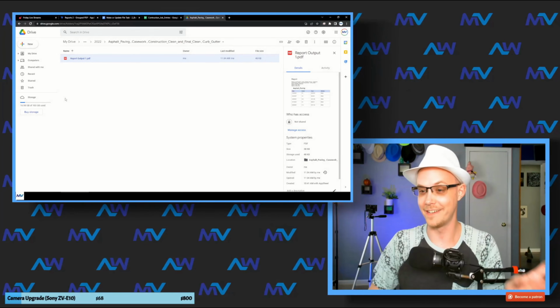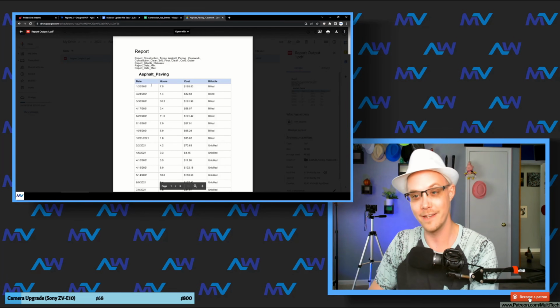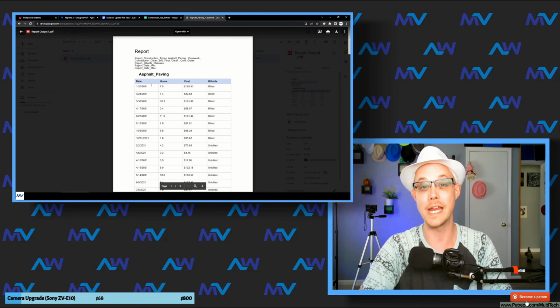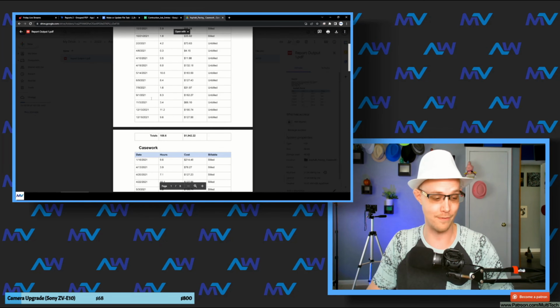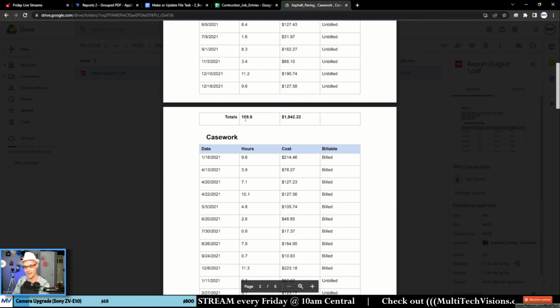All right, that is how you can create a nested select statement to create a grouped PDF with the happy bonus of a totals line at the very bottom.